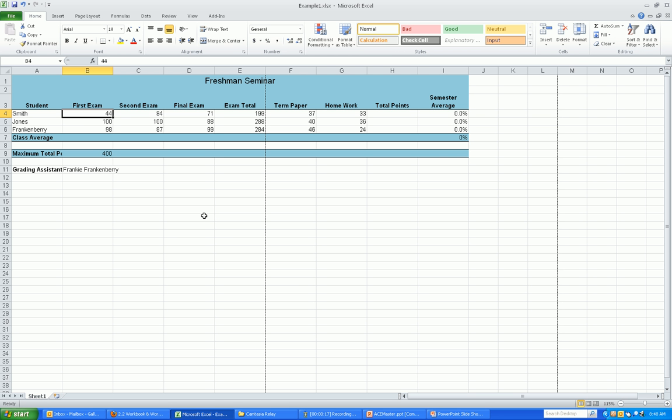I've got an example here that we're working with that is a grade book, just to give you an overview of this. So we've got some students here. Column A has their student name, and then we're going to figure out some class averages. We've got the maximum points over here. And let's look at this column here. Here's a first exam, a second exam, a final exam. Here's their exam total. And then they have some work over here. They have a 50-point term paper, a 50-point homework assignment, and then we need to figure out some total points and then do some averaging here, some semester averages and some class averages.